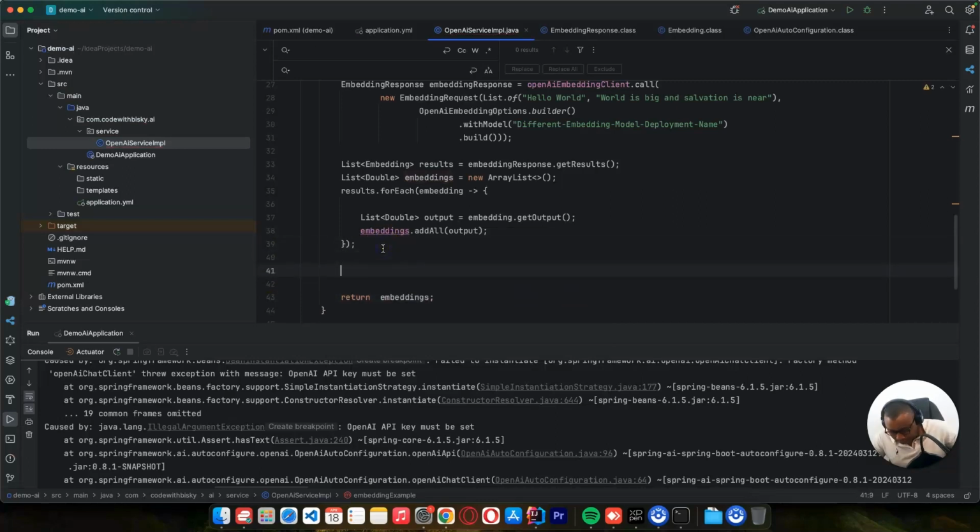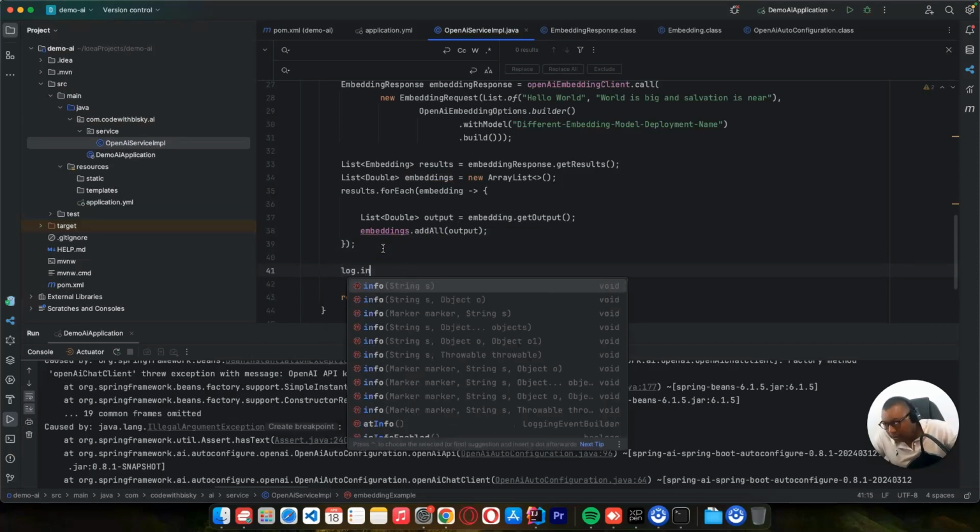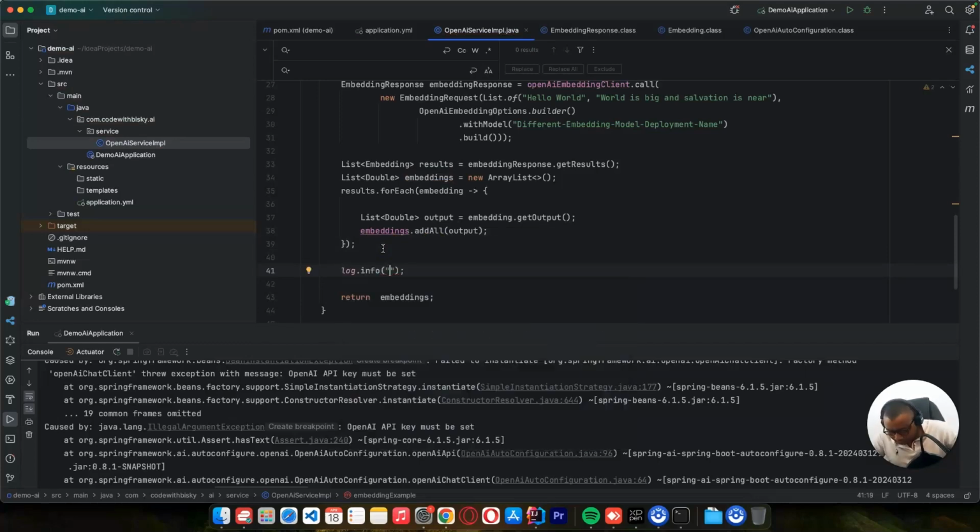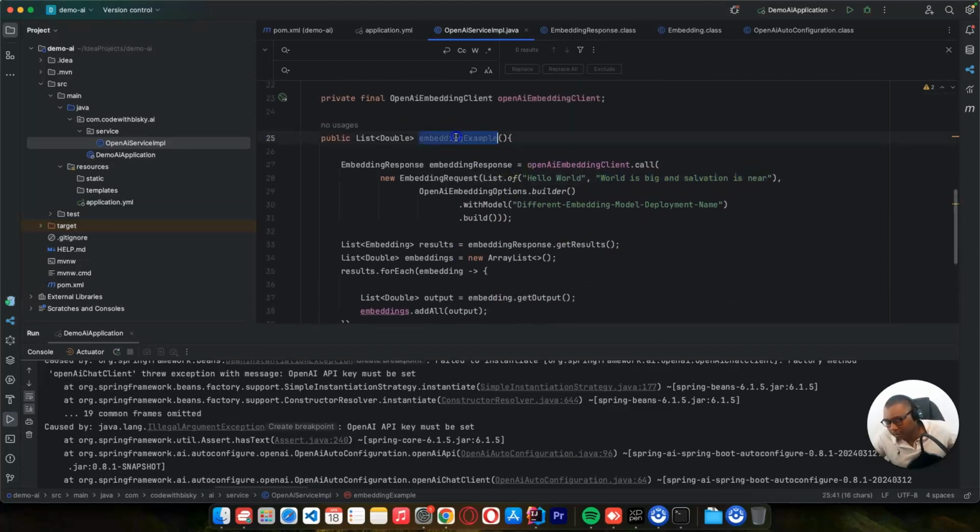So let's just print this log.info. I'll just say embeddings, and we want to print these embeddings, all of them. And these embeddings are for this, and this one could be converted to the embeddings. And these embeddings can be stored in our database. So what we need to do here, so far we need to run this.